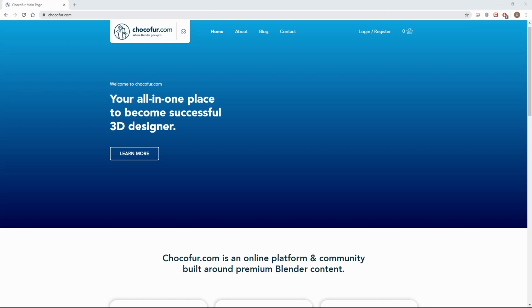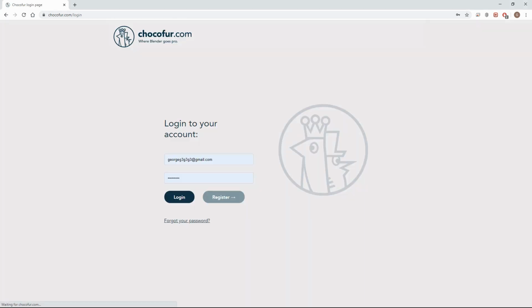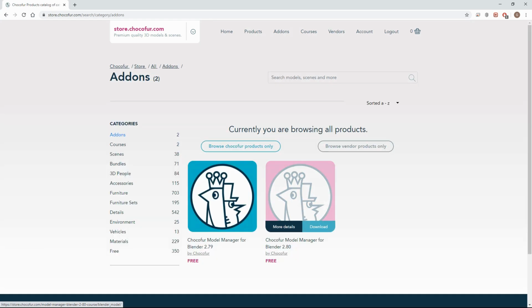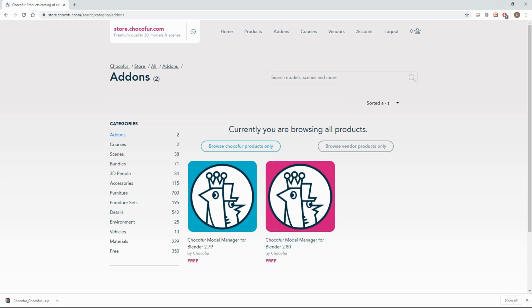I will put the link in the description. Log in or register to create your account. I already have my own account here, so I'm going to log in, and then you have to go to add-ons. Here you can find the Chocofur Model Manager for Blender 2.8. So let's download the 2.8 and above, and once it's downloaded, let's jump to Blender.